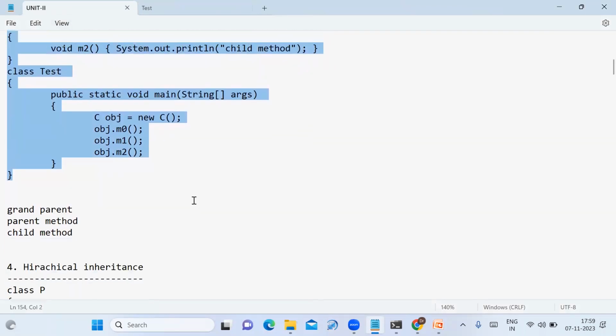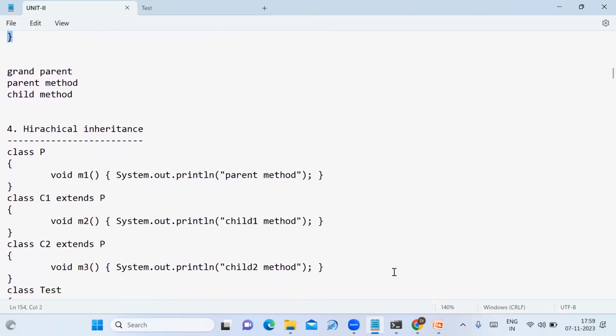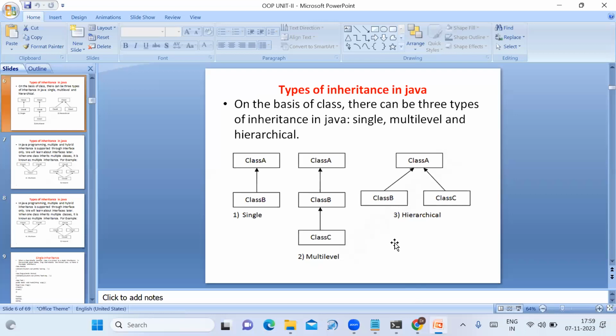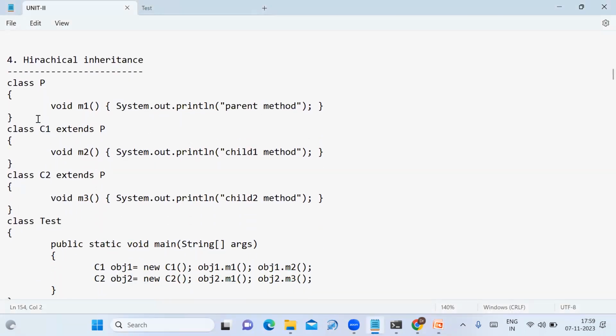Next, another type of inheritance is hierarchical inheritance. I am representing this diagrammatically. Class B extends properties from class A. Class C extends properties from class A. That is how I am representing hierarchical inheritance diagrammatically. Now have a look at the program. Class parent: here I am implementing method m1. I'll print the message "parent method".